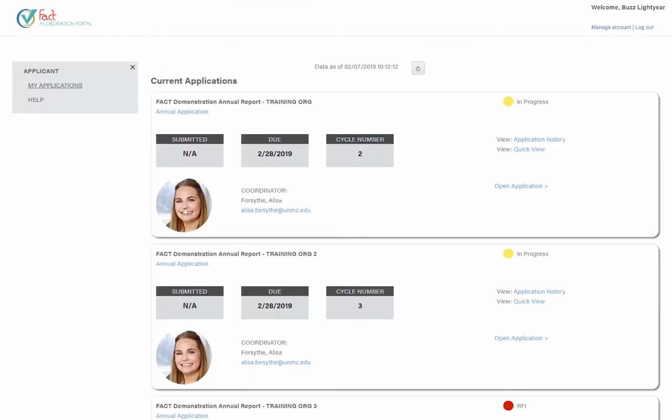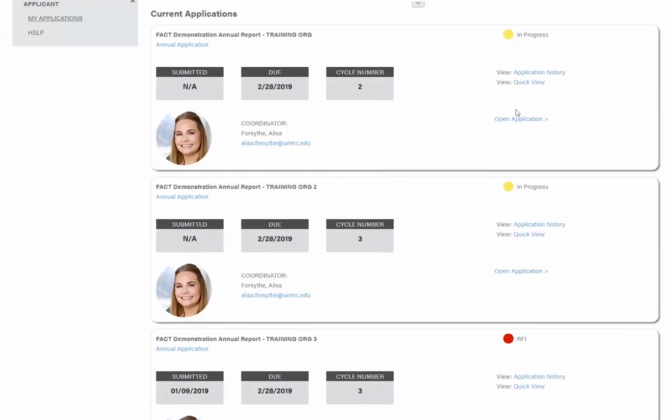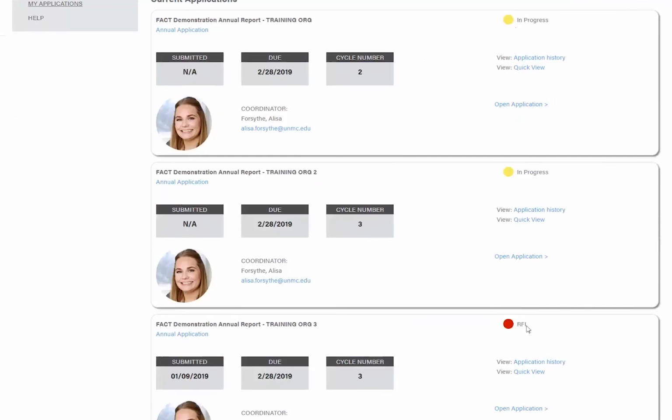Then we've got an image of your coordinator, the name of your coordinator, and easy access to contact information for your coordinator. Over on the right-hand side, we've got the in progress notification. So this is the status of your application, and it has a color-coded indicator that goes along with that. So yellow indicates in progress. The other colors that you're likely to see are RFI, which is red. The other red is past due.